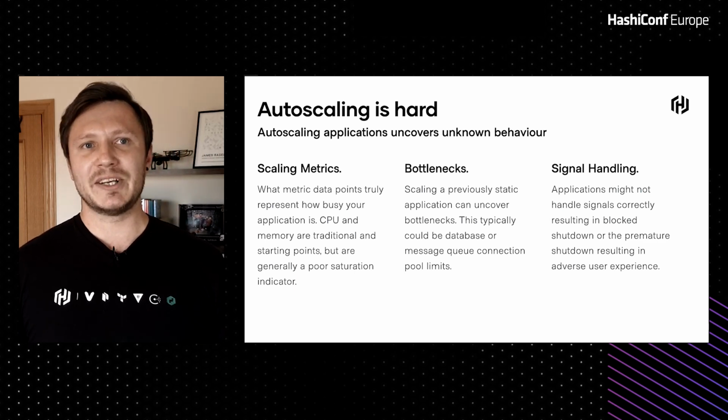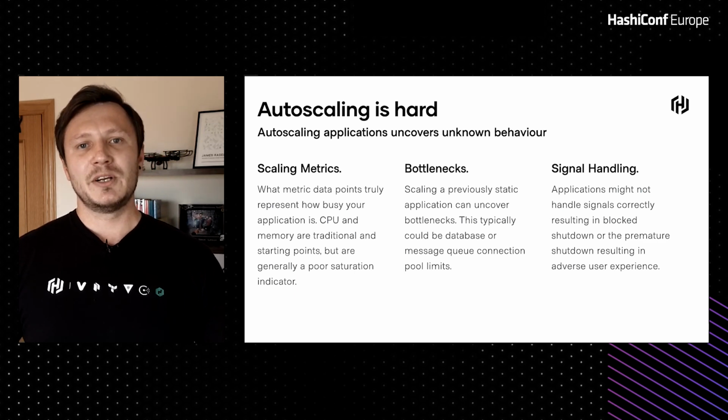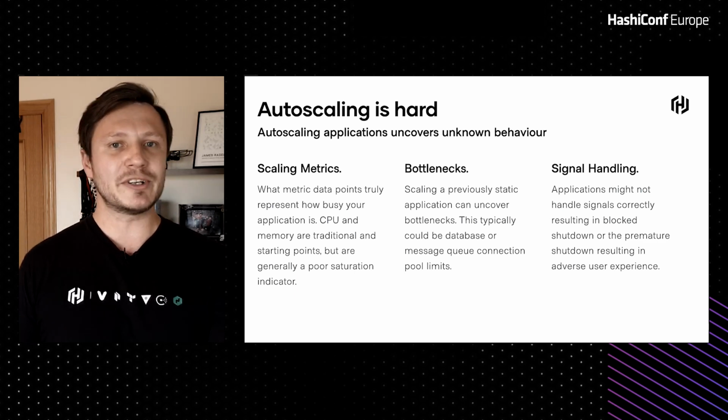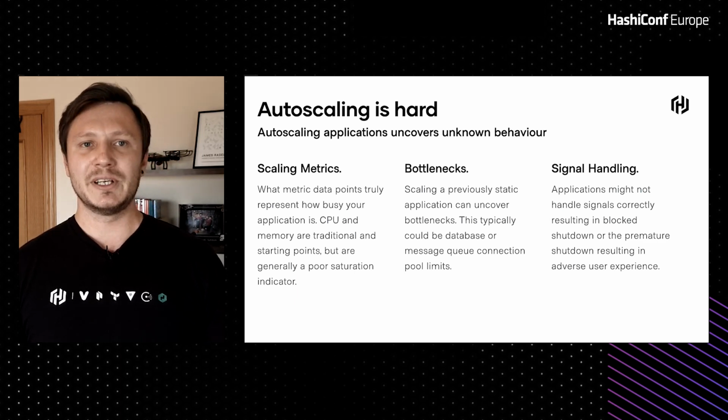And then what happens when we're scaling your application in? Well, maybe your application needs to perform certain shutdown routines. Maybe your application needs to deregister itself from somewhere. Maybe it wants to make sure its connections are closed properly. And so having your application listen to the signals it's getting and perform the shutdown properly is very critical. It can result in bad user behavior.